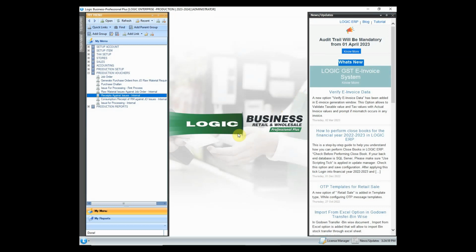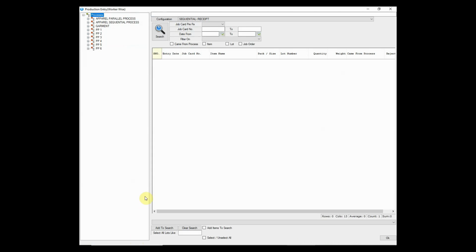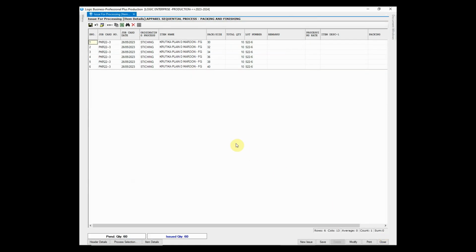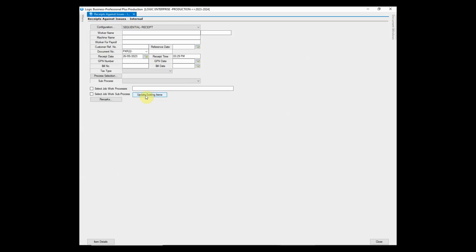Moving on to last process. Again, we are going to assign work using issue for processing form. Choose the worker to whom the job is to be assigned and then select the process. Select the entry and save it. Now the stock will be forwarded from stitching department to the packing department. Lastly, we will enter the production entry for the job completion under receipt against issues.